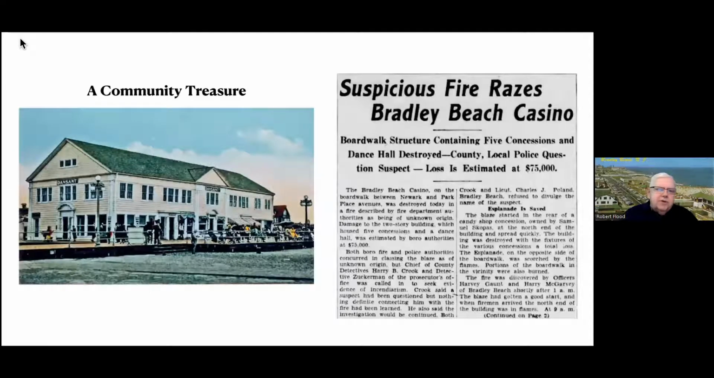The community treasure of the casino, unfortunately, only makes it to 1932. On the north end, which would be the right-hand side of the picture, there is a concession that is owned by Samuel Scopas. And in the off-season, the Scopas pavilion, or the Scopas store, develops a fire. It totally destroys this remnant from the first beachfront.